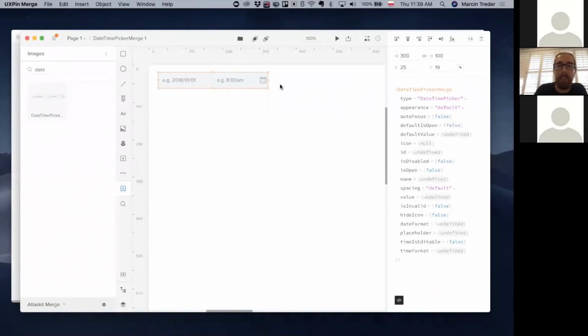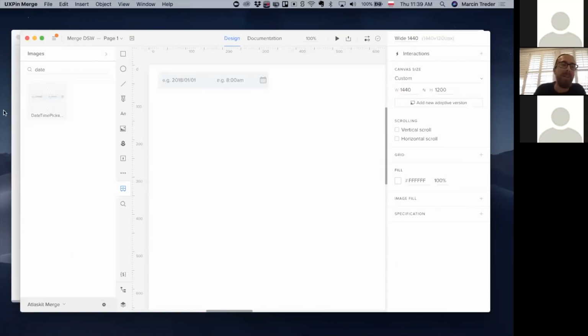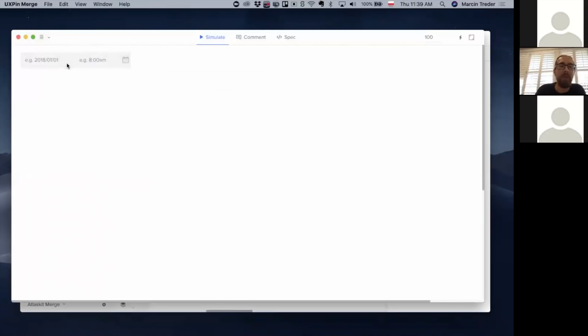Designers can edit this component within the constraints set up in code, so exactly the same constraints for designers and for developers. You can, for example, change these components to a date picker, time picker, or date time picker, right? You can add an icon, you can change the icon, you can make it disabled, you can make it open. But the most important thing is that once we go to UXPin Preview, which is a shareable collaborative link that you can share across the team, this thing actually works.